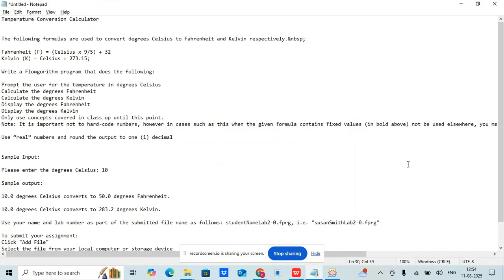Hi students, let's work on our first logarithm program, which is the temperature conversion calculator. So this is the instruction file that's been given on the website. I just opened it on the screen, you can see. Let's go through the instructions carefully.